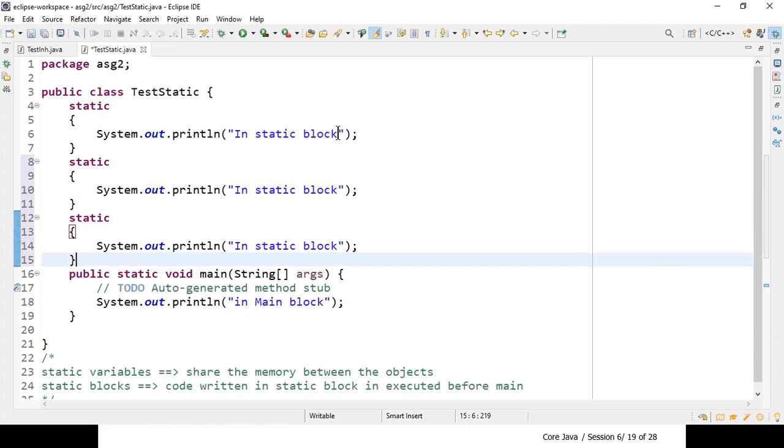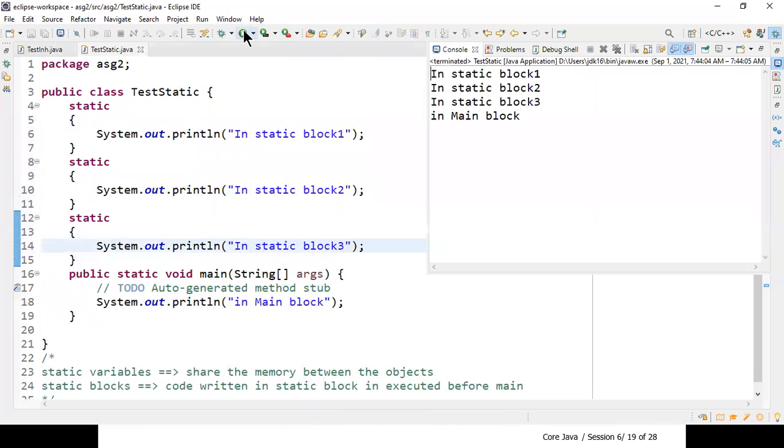So for example, I'll say this one is static block 1, this is static block 2, this is static block 3. So I'm having 1, 2, 3 blocks. Now, when I run my code, you see that the output you get is from the first block, second block, third block. That means when there are multiple static blocks, they are executed in the same sequence as they are present.